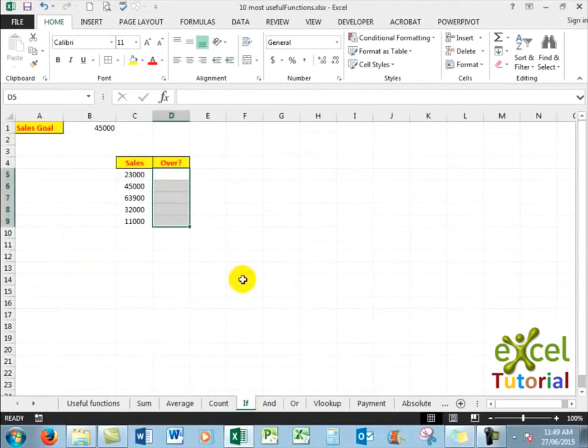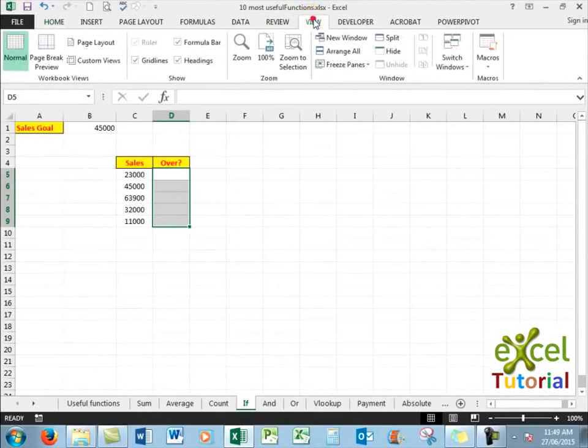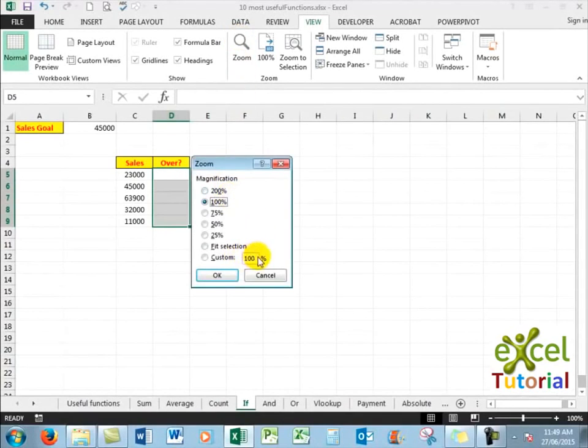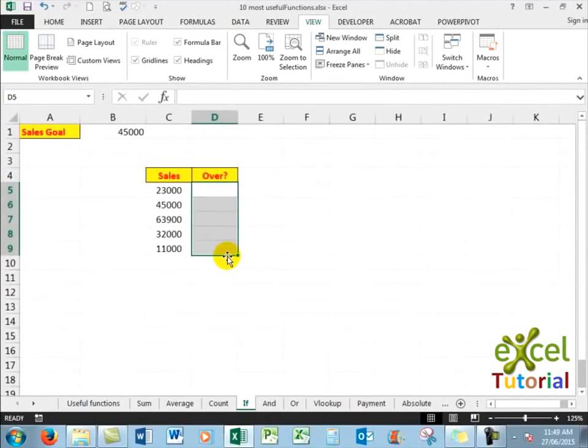Let's move on to the if statement, and we'll increase the view here to 125% to make things look a little easier for you. The way I do that is to click on the View tab, zoom, and change the custom number to 125, and you'll notice that that makes things a bit bigger, a bit easier for you to see. Now, what I want to do here is to use if to test if any of the sales are over 45,000, and I want the answers yes or no.